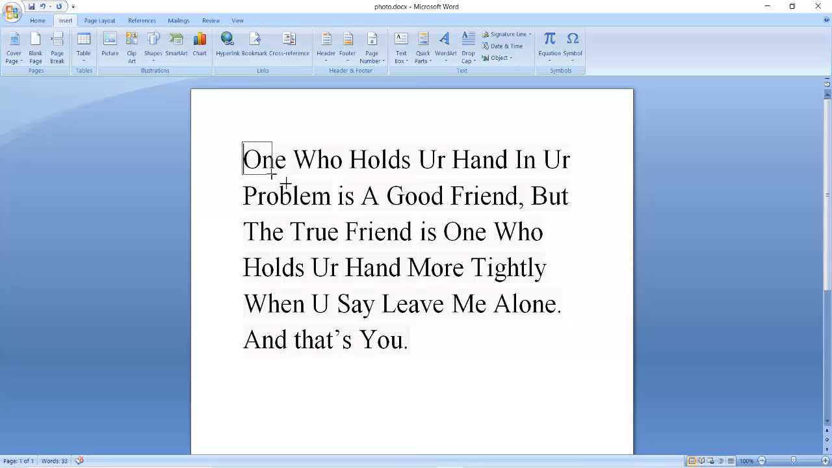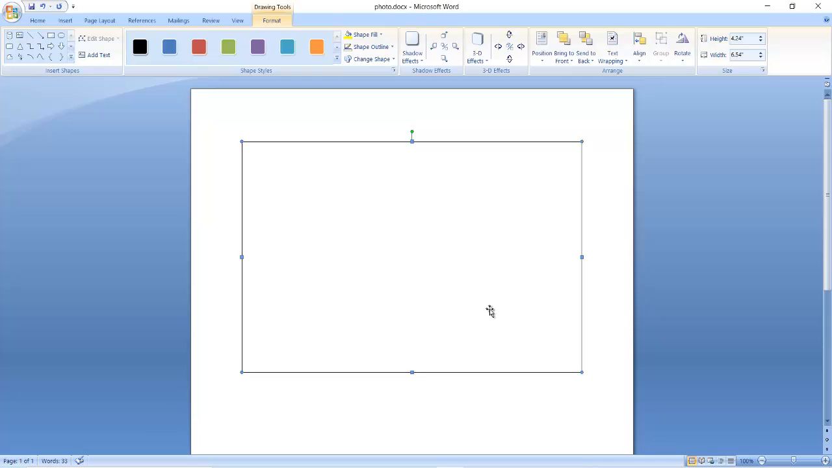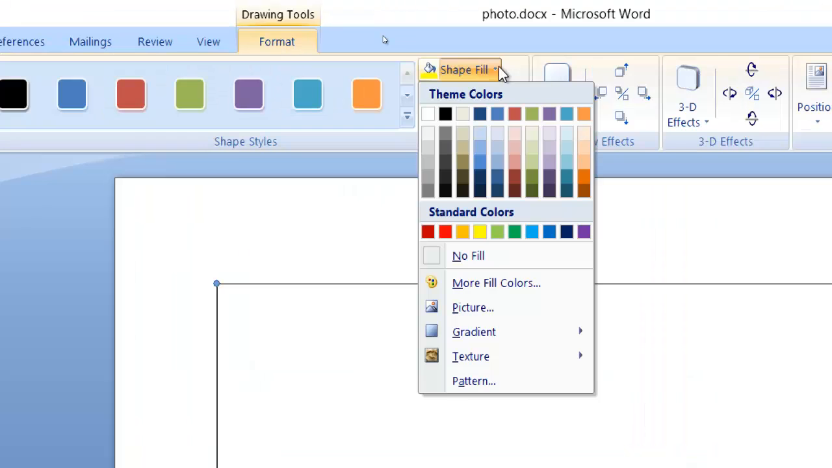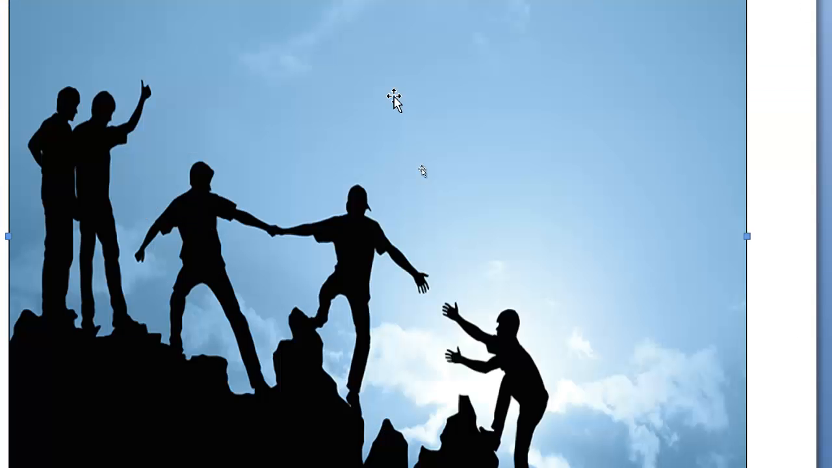Now using these shapes you cover up your text area. After that go to the shape fill option. Go to the picture option. Now choose your picture. Now insert your picture using double click on your mouse.